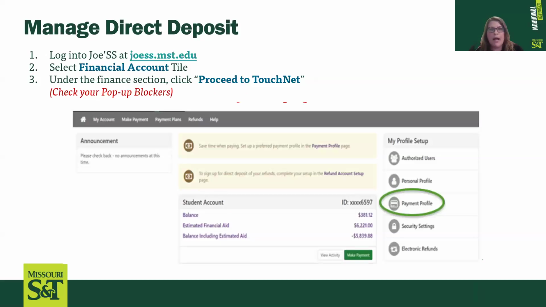So to manage direct deposit, the student's just going to do what they've done for everything else. To get to TouchNet, they're going to go to JOES, financial account tile, proceed to TouchNet. Once you're on that home page, they're just going to click on payment profile, and they're just going to input the routing number and account number and all those relevant details for us to be able to issue that direct deposit to that account.